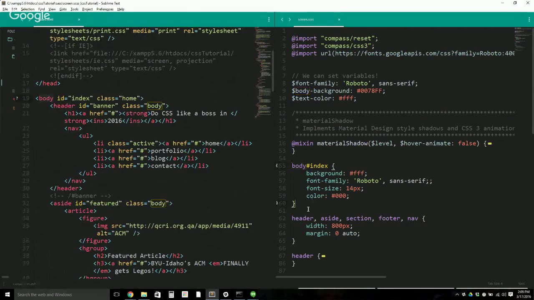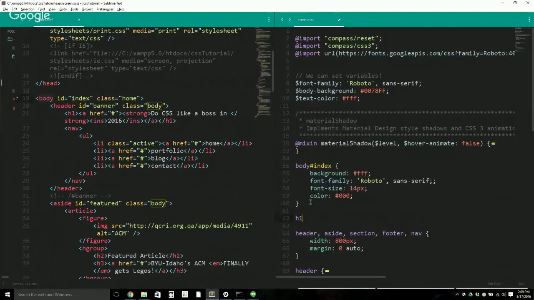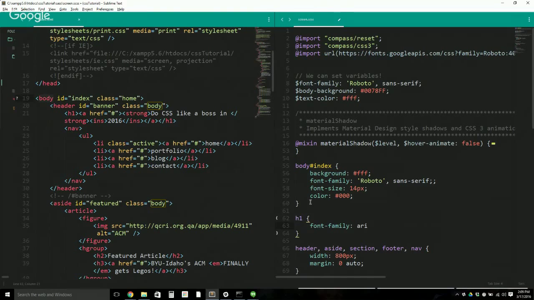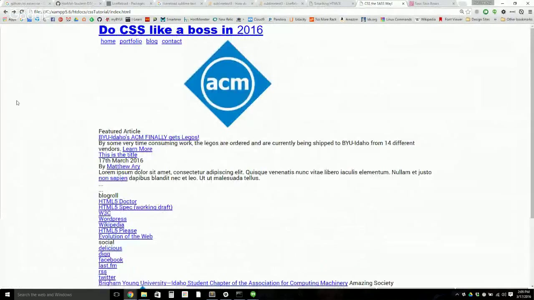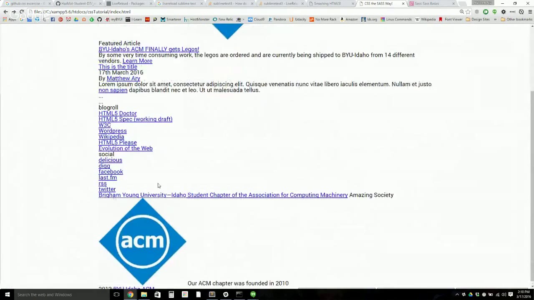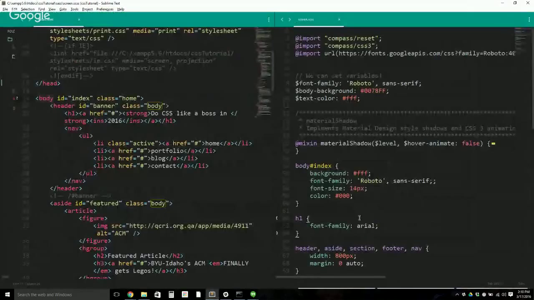If I were to do something like H1, and we wanted to change the font family to Arial. How do you spell Arial? Does anybody know? A-R-I-A-L. All right, and I do that, and I save that. What happens in the background is that it's going to update my file, and it's going to refresh this. Sometimes it won't. And what happened to this guy right here? This is my H1 tag in HTML. It restyled it so that it's now in Arial, and everything else is in Google's Roboto font. So I'll just put that back.